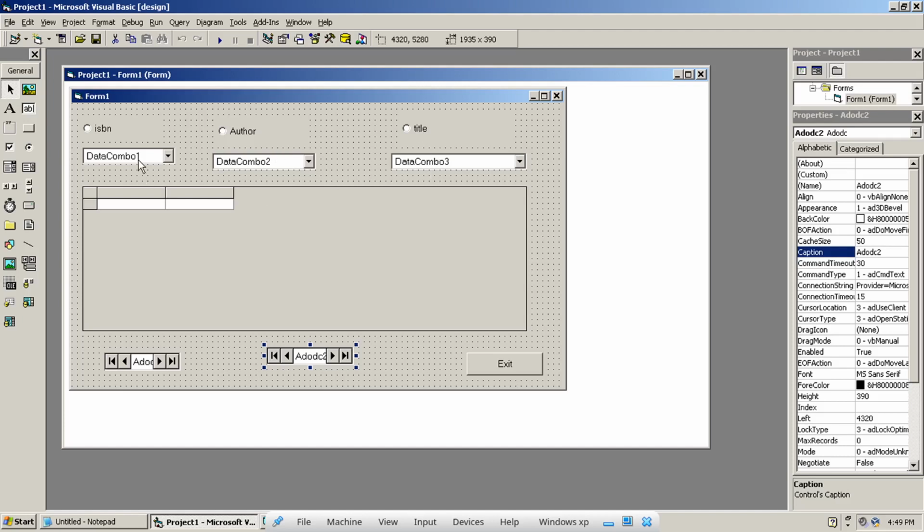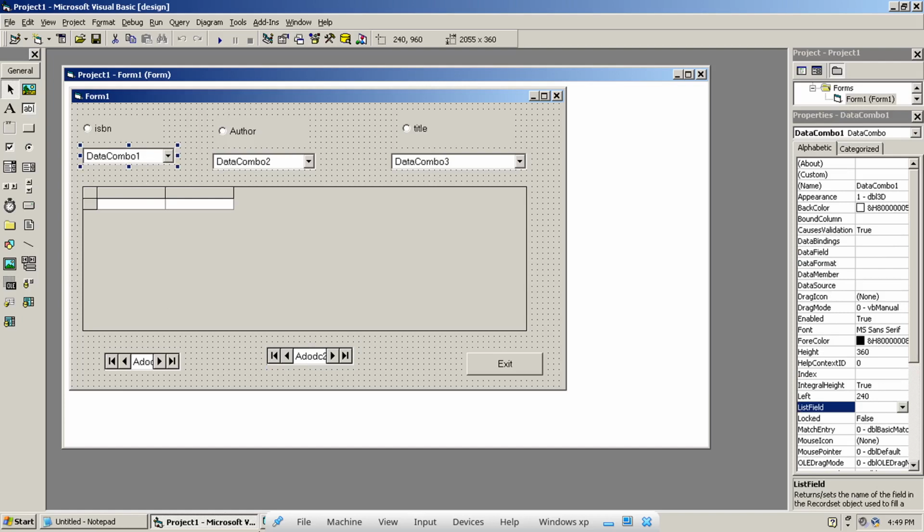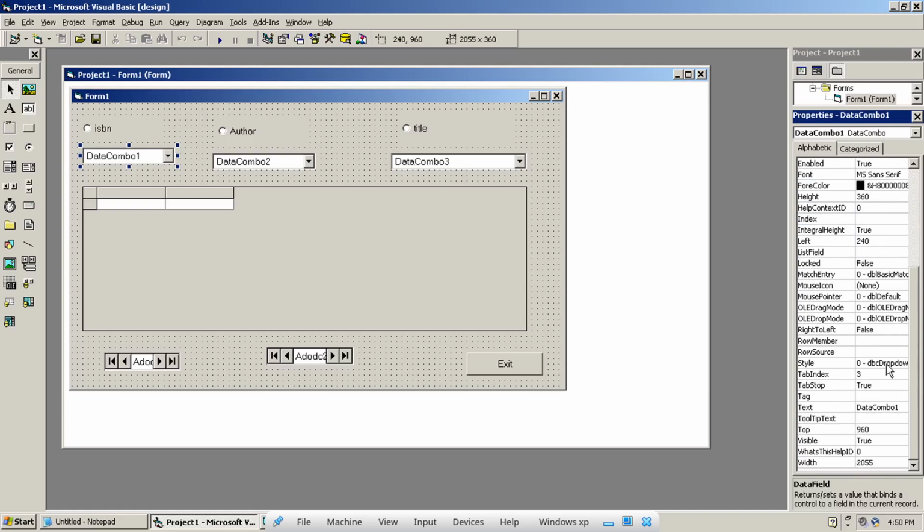So let me go for data combo 1. There should be 4 properties that have to be connected to ADO-DC1. They are data source, data field, row source, list field. So let me first go to the data source field of data combo 1, make it ADO-DC1. Data field, let that be ISBN. Go to the row source, make it ADO-DC1 and then go to the list field and let it be ISBN. And I'm just going to remove the text.